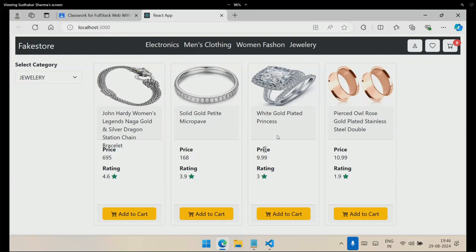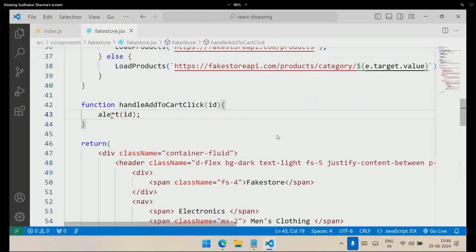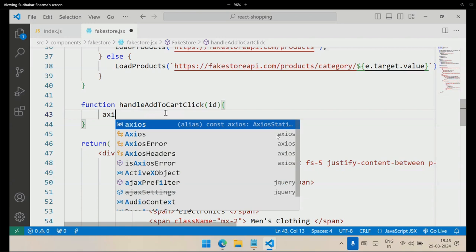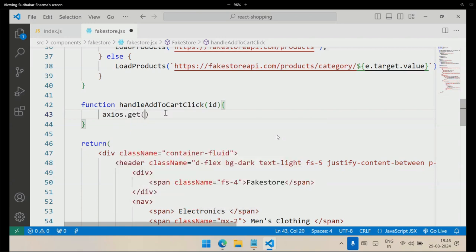Now what do we have to do? We have to fetch the product details from the API that belong to that particular ID. That means here we need to use axios.get. What is the URL?